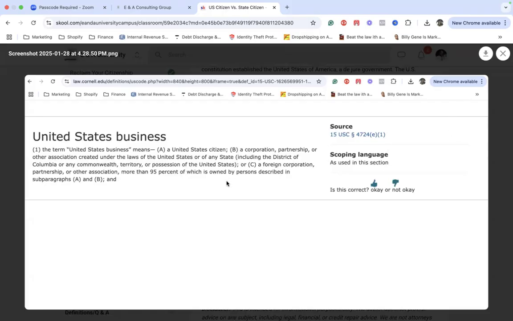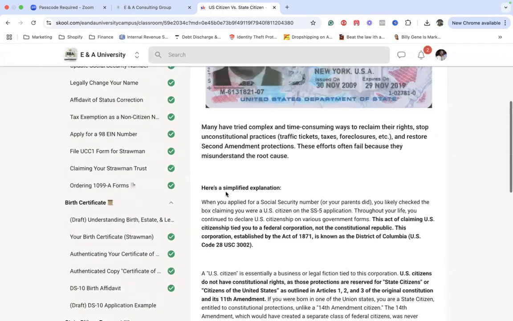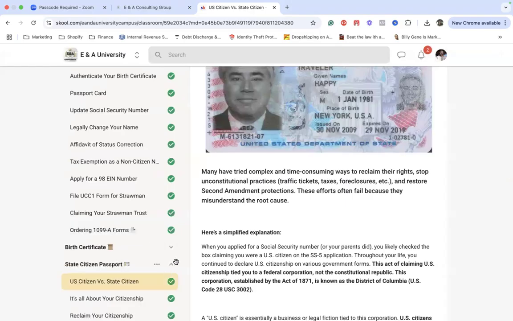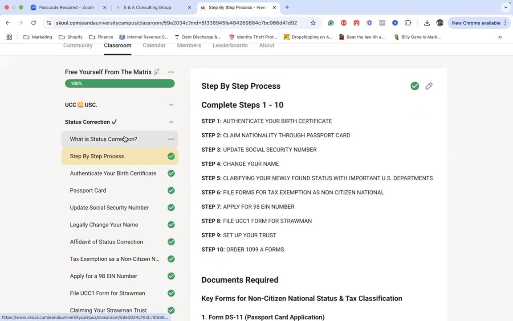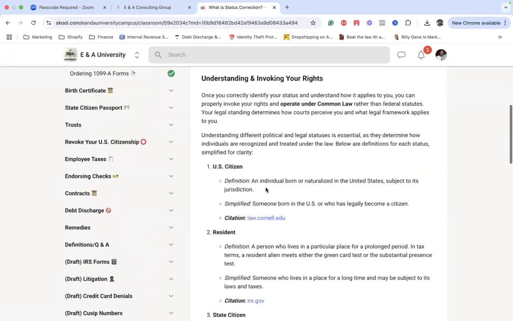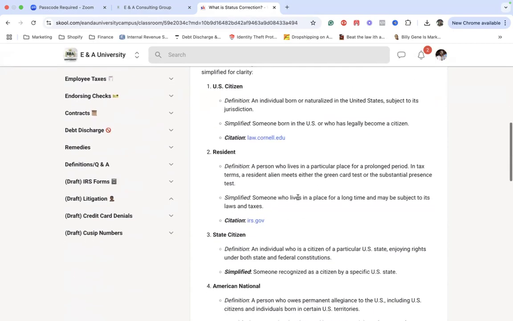And the information's right here. I'm always open to showing you guys where this information is. It's literally right in front of our faces. It's always been. We just have to take the time and review it, right? So a U.S. citizen, by definition, is a United States business.